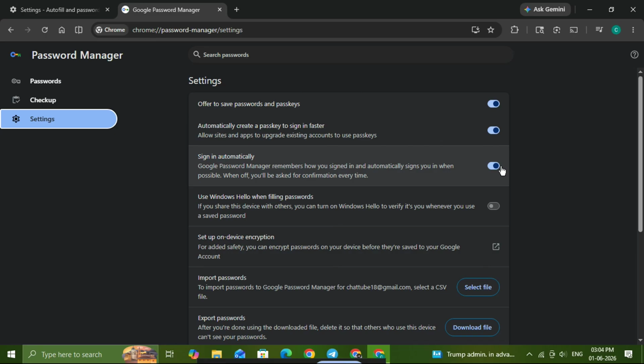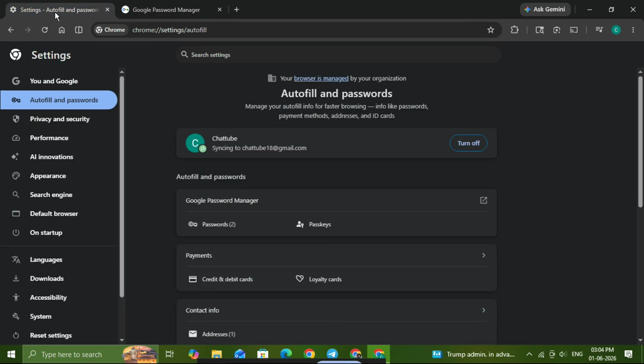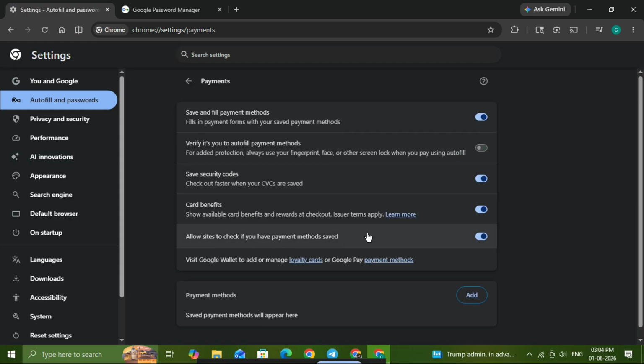Now go back to the previous Autofill and Password section and click Payments. This area controls your saved card information. Turn on Save and Fill Payment Methods. With this enabled, Chrome can store your payment details securely and fill them in automatically when you're checking out online. That's especially helpful if you shop frequently or make quick purchases.